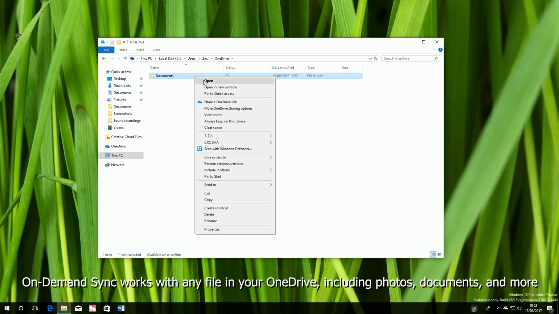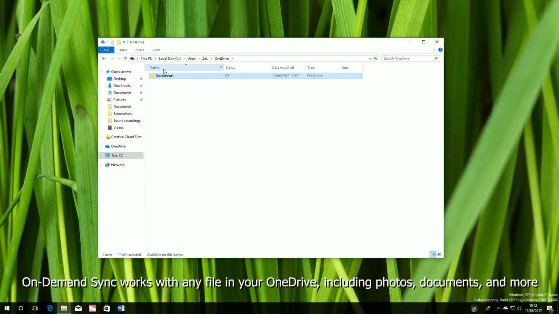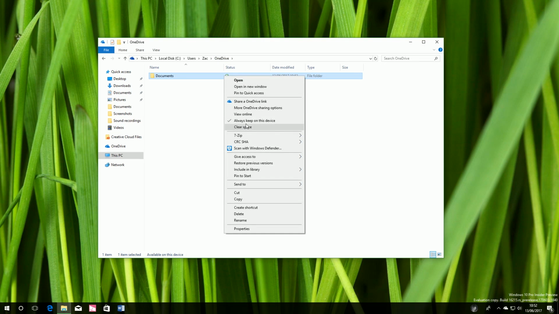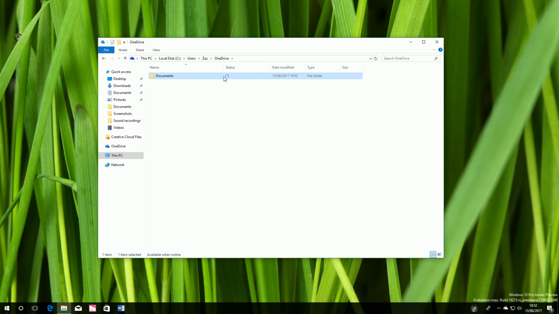And that works for entire folders as well. I can decide to keep the entire folder offline, so I can access it even when I don't have an internet connection. Or I can decide to make sure that that is not the case and that it stays online so it doesn't take up disk space on my PC.